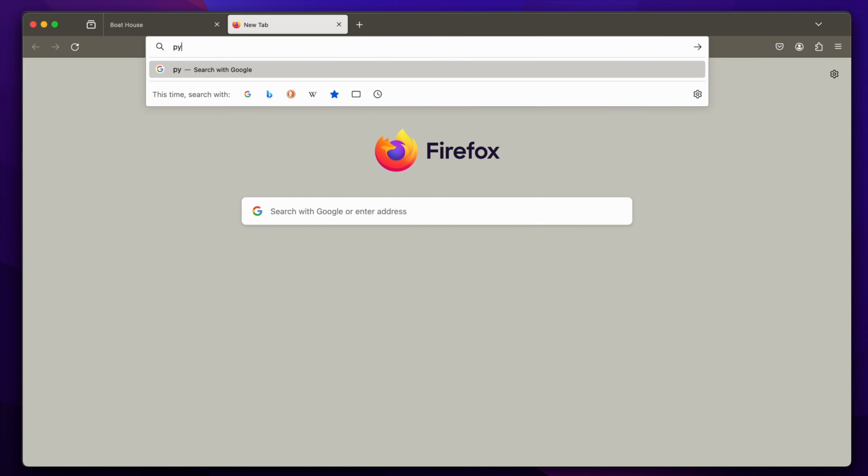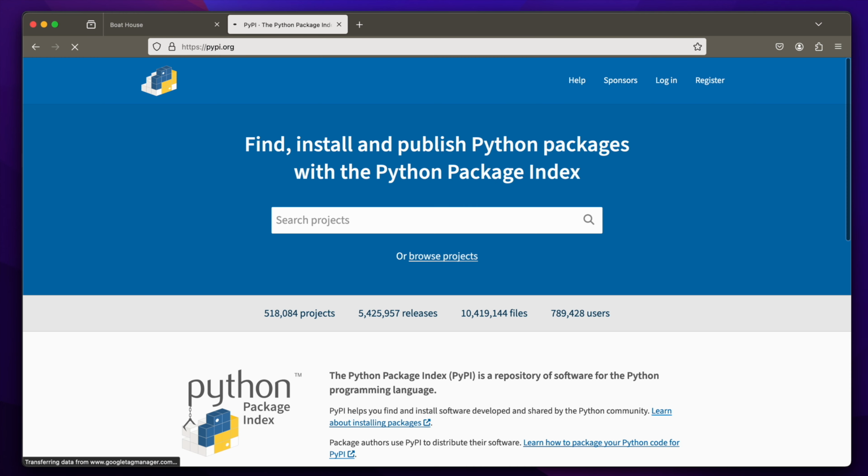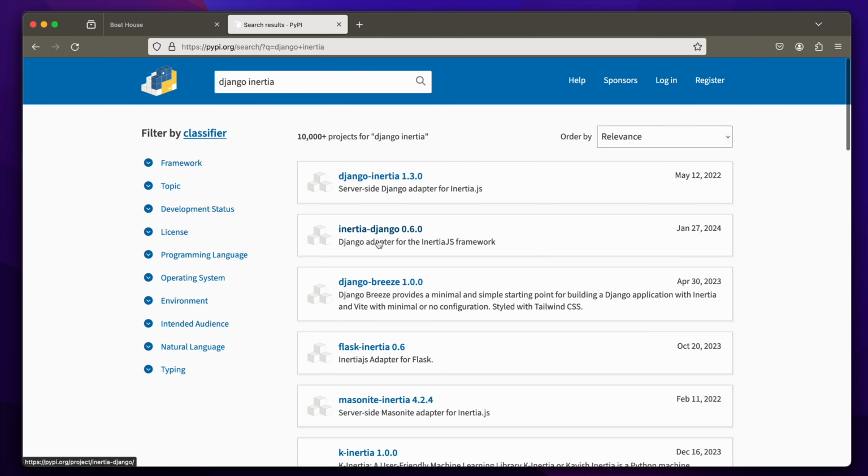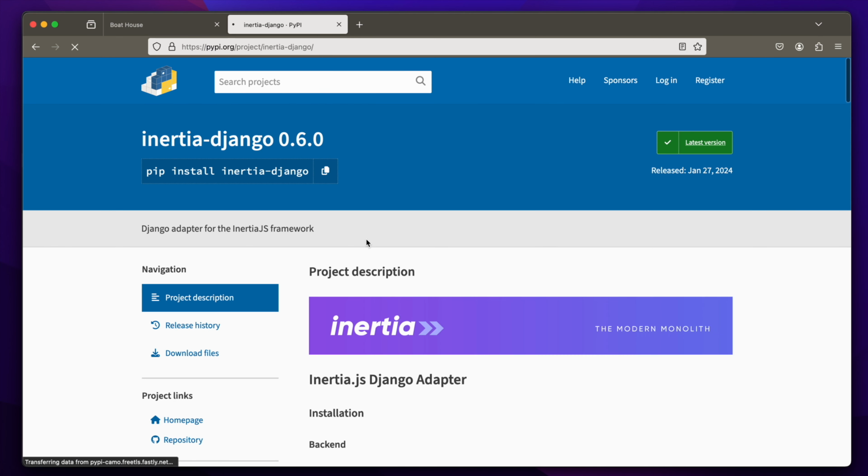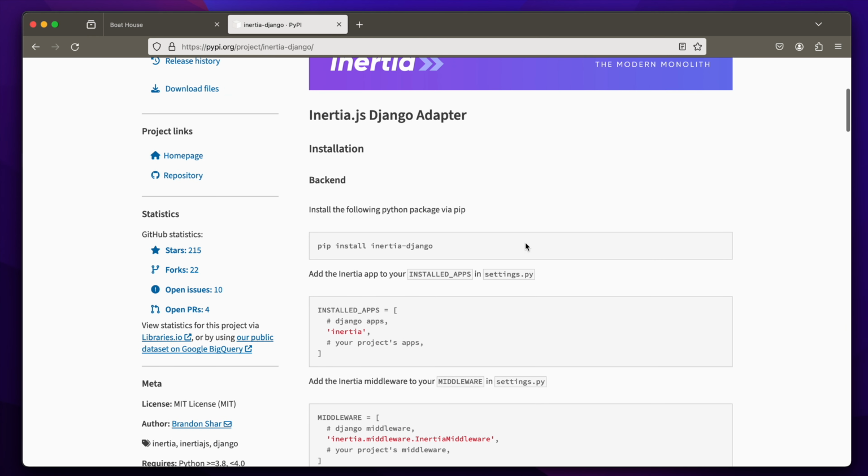Now, let's integrate Inertia JS into our Django project by adding the necessary packages. First, head over to pypi.org and search for the Django Inertia package. This is the official package provided by the Inertia JS community. Follow the instructions to install the package using pip.